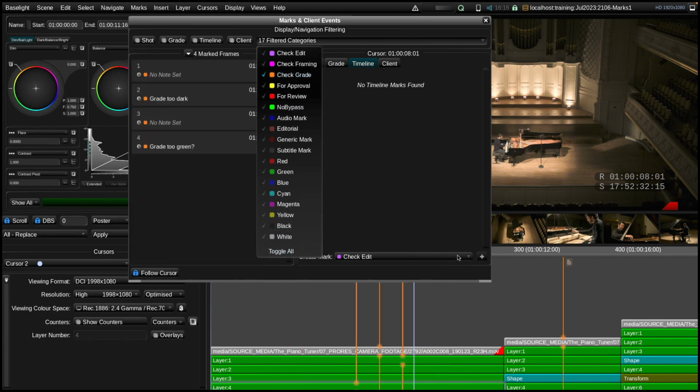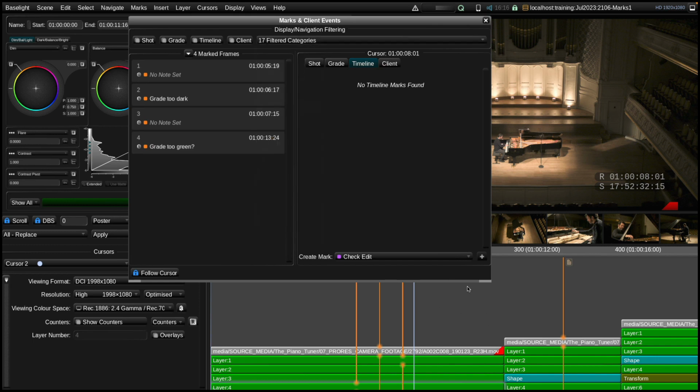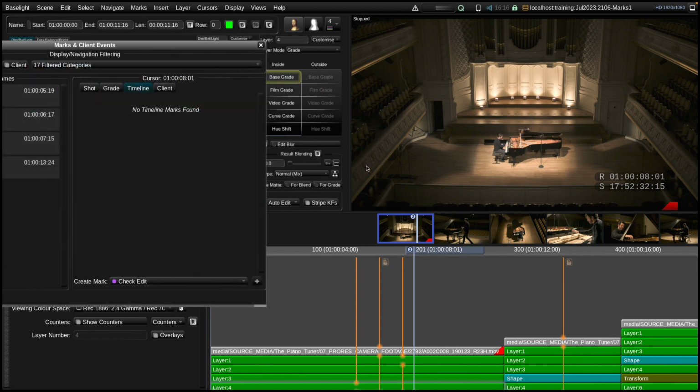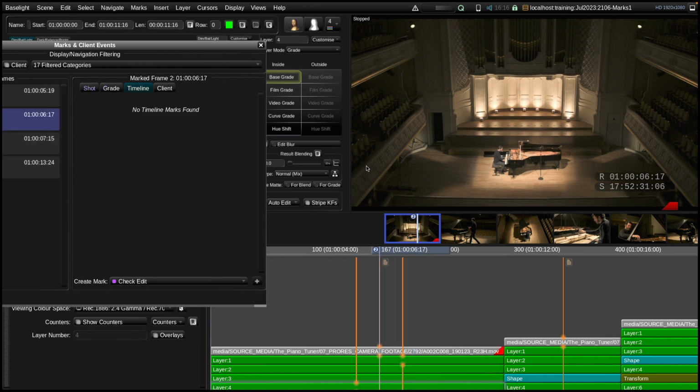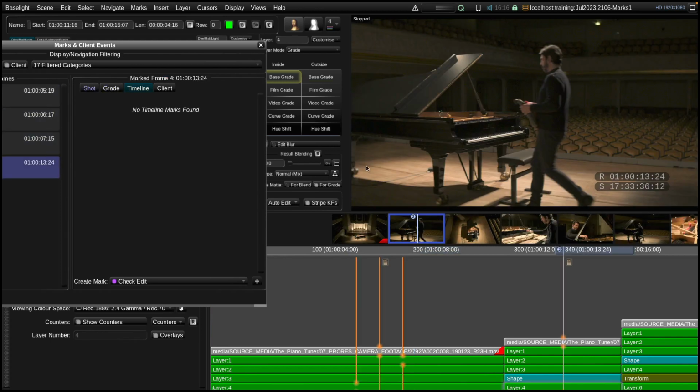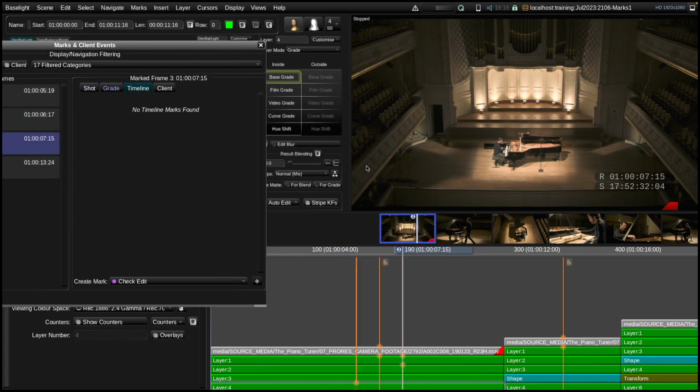Now, not only does this affect the marks that you actually see in the timeline, but if I just move that window over, of course, it'll affect the marks that the cursor will jump to, because it'll only jump to marks that are visible in the timeline. So if I use Shift and Z now, it's only going to jump between those specific marks, which is a very useful feature.